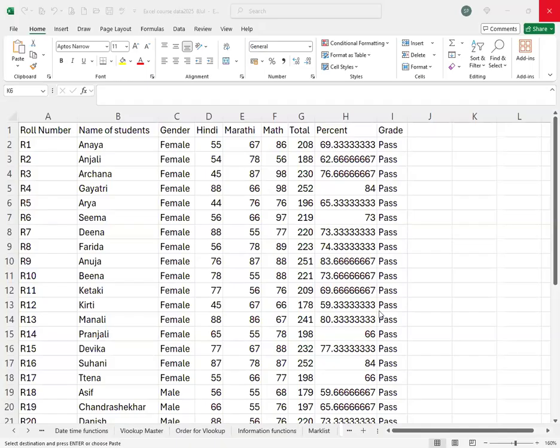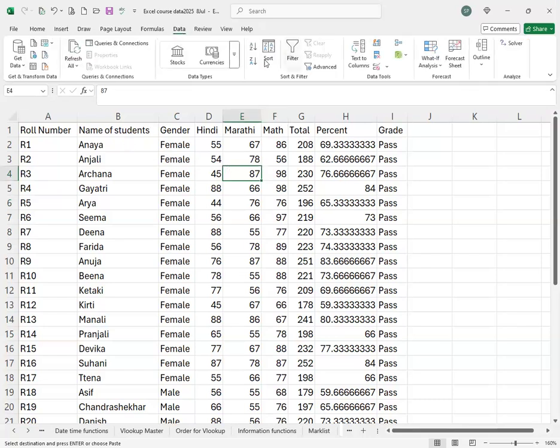Okay, so what we are going to do today is a slight repetition of yesterday's lecture again, and then a new topic which is called data consolidation. All right. Now, to begin with, we had simple sort and filter.